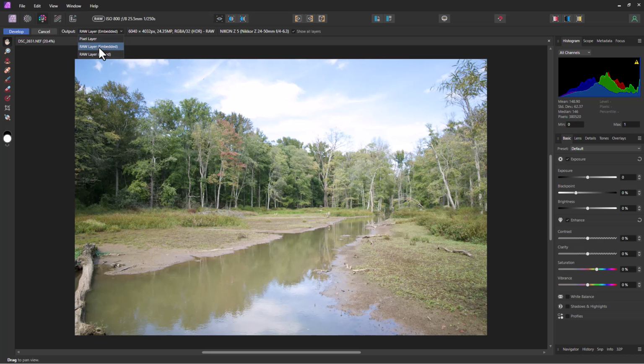If you save it in either the raw layer embedded or linked, you can actually go back to the original raw file and re-edit it or reinterpret it. If you use the raw layer embedded, it actually saves a copy of the entire raw file into your Affinity Photo file. And that's, I think, really the best option, because if you link it, you have to always keep the two files together. So it's self-contained if it's embedded. If it's linked, it needs to be able to find the original raw image.